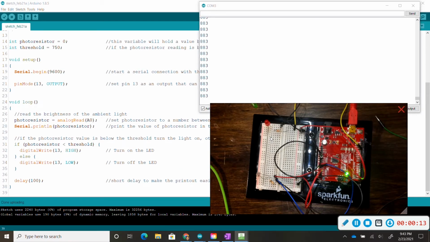So for the entirety of this circuit, you have to have your serial monitor turned on so you can actually see the value that you're reading. We see a few things. We have our 883 value on our serial monitor. Our LED is also turned off.